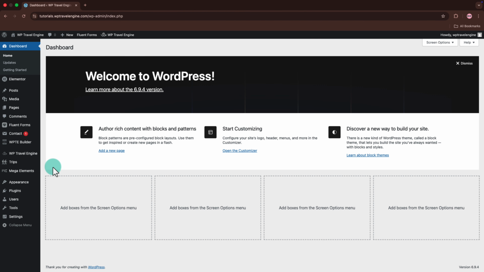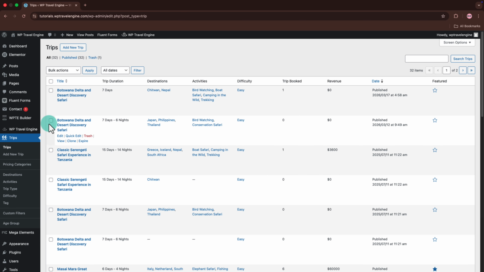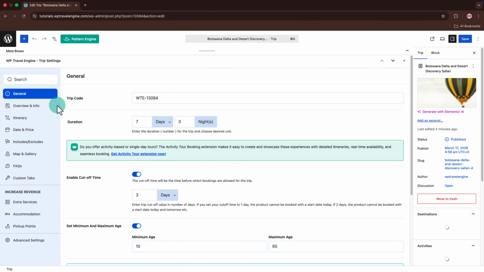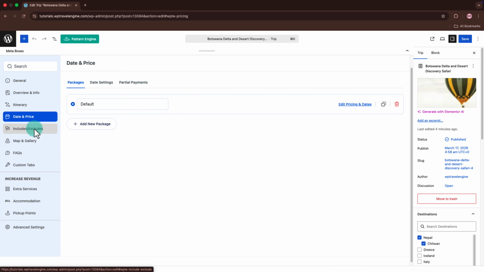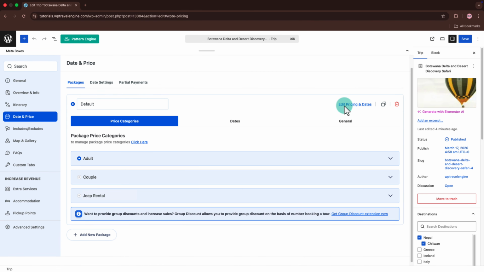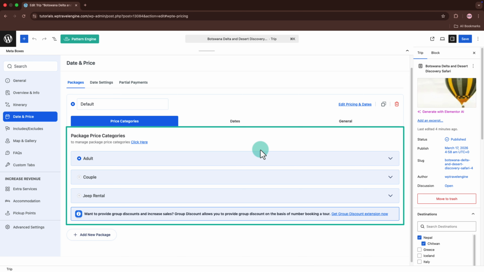From your WordPress dashboard, go to Trips and open the trip you want to edit. Inside the trip editor, click on Date and Price in the left menu. Here you'll see the packages you've already created for this trip. Click Edit Pricing and Dates on the package you want to update. Inside the package editor, you'll see the Price Categories tab. Here you'll see all the traveler categories you've set up.